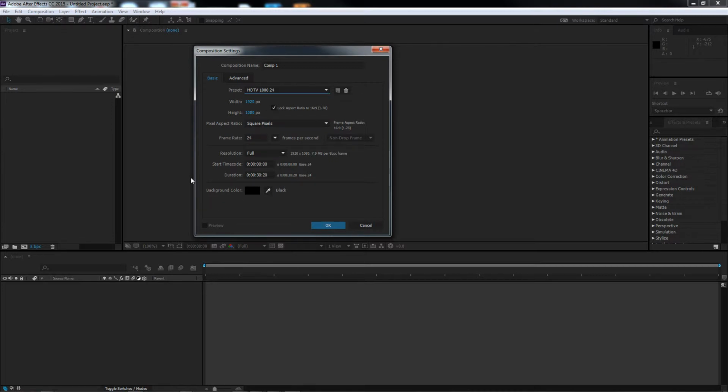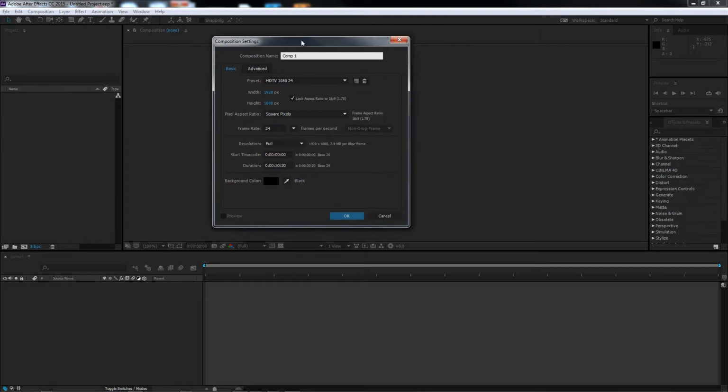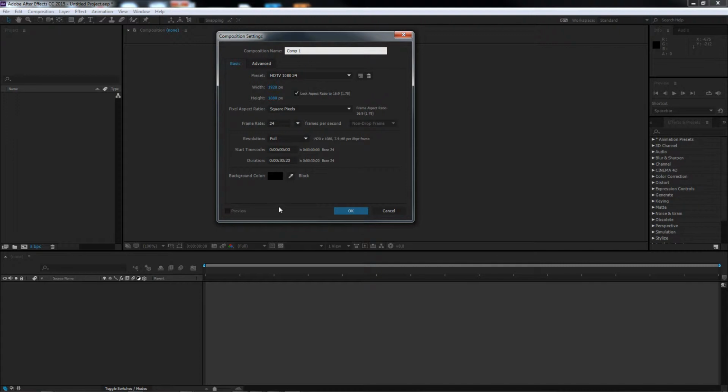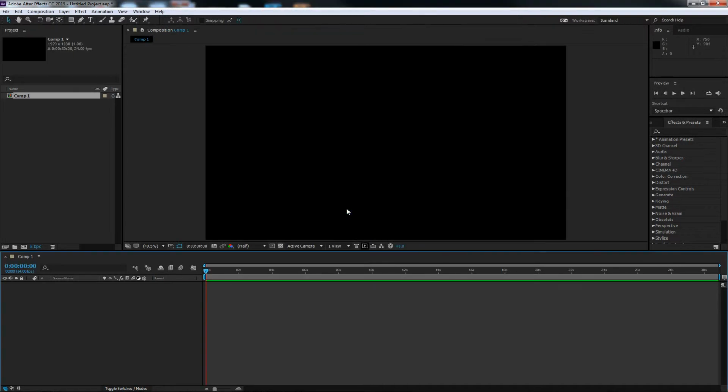The only settings you really have to worry about are the comp name, right? You want to name it after the project you're working on. And the duration. The duration is frames, seconds, minutes, hours. So this one's going to be 30 seconds. No big deal. We're not going to use it anyways.